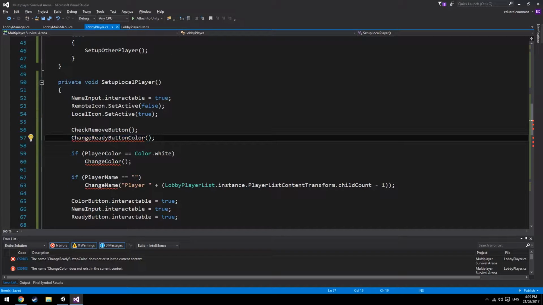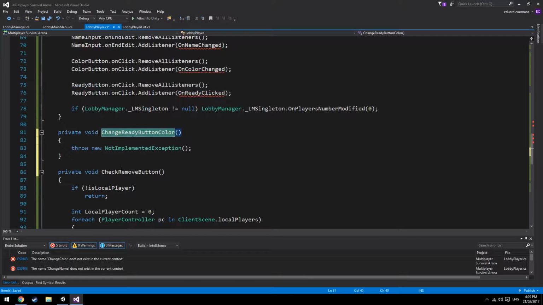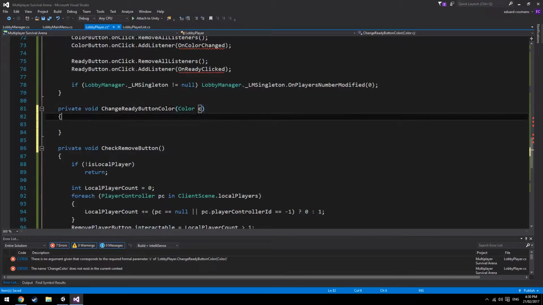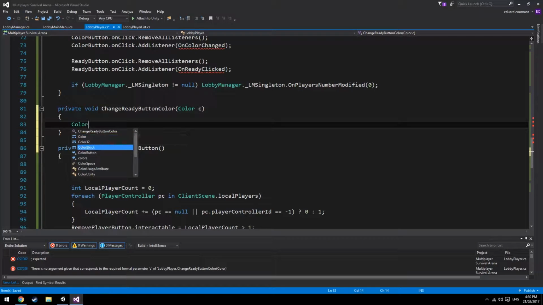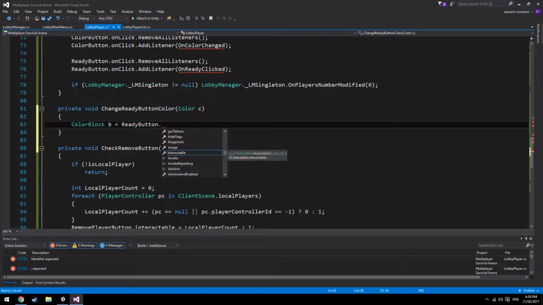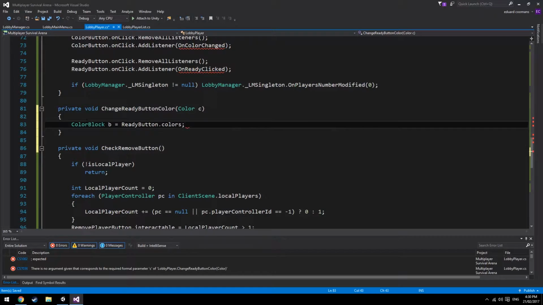And we go here, change ready button, generate the method, go to the method, and here we're going to take in a color variable. We're going to say this one is equal to C, the color block. So color block is just a state of colors. ColorBlock B is equal to the ready button dot colors.